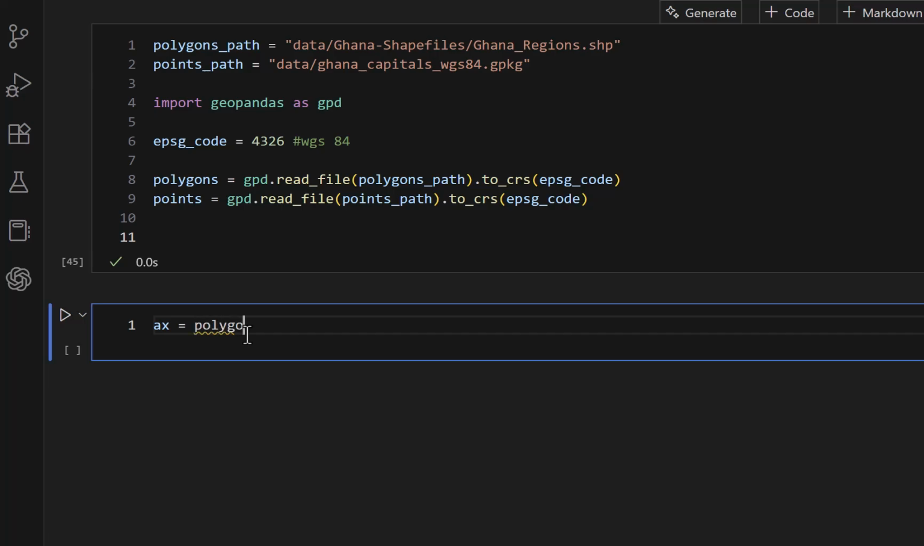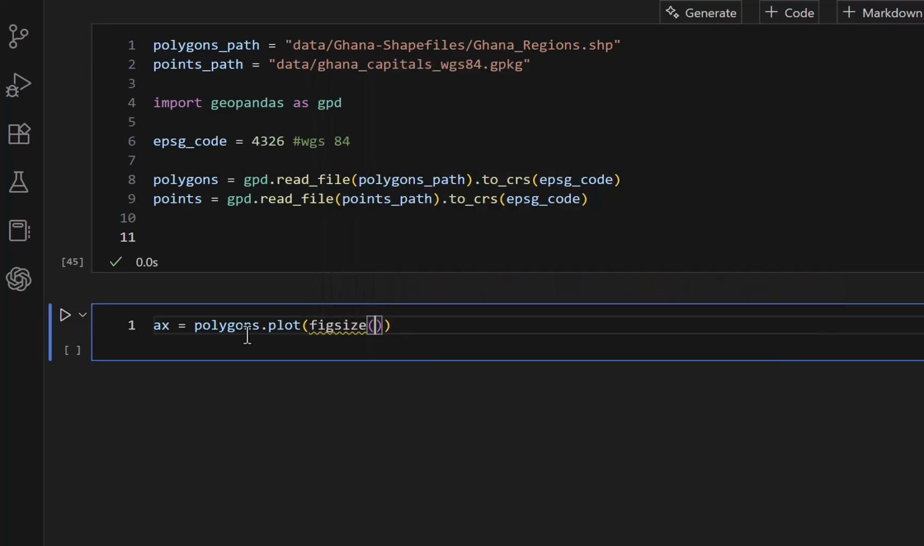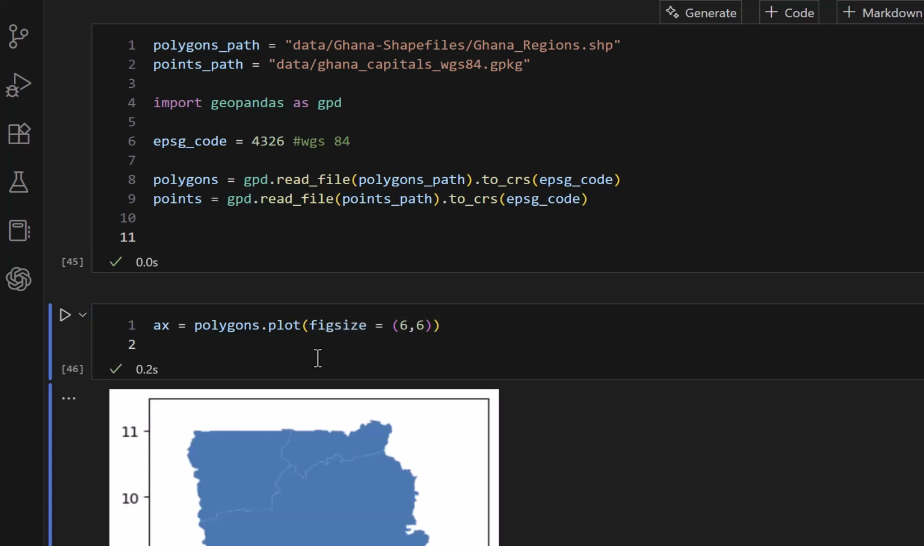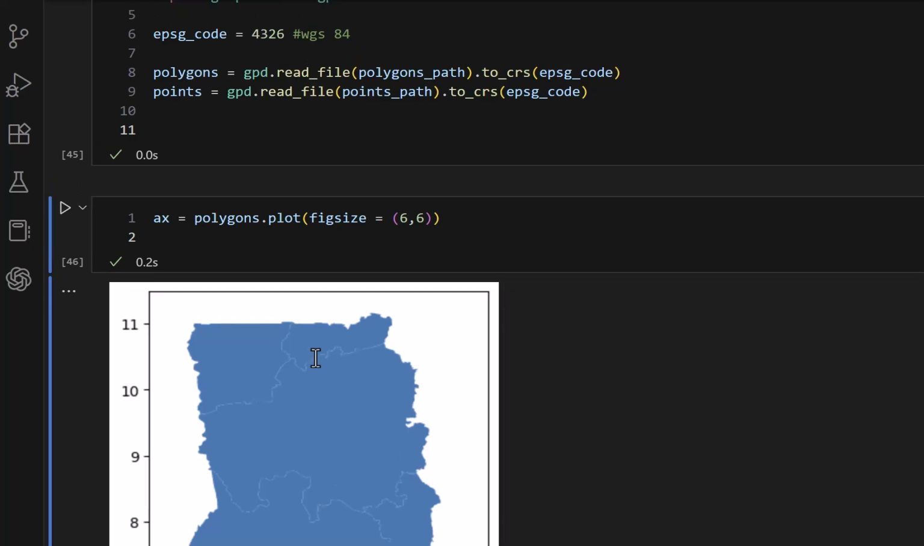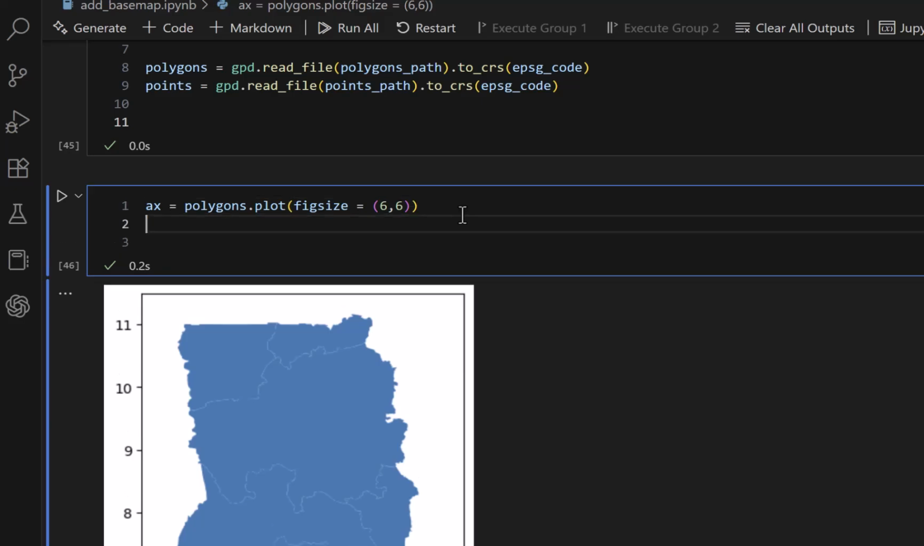polygons.plot, and I give it a figure size. 6 by 6 will do. Okay, figsize equals 6 by 6. Make sure you add the equals sign. And then when you plot it, you have the polygons basically presented here. Like I said, boring. We can also add the points to it.